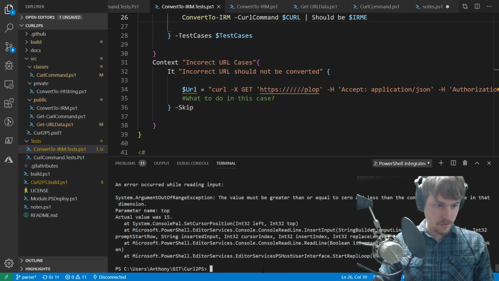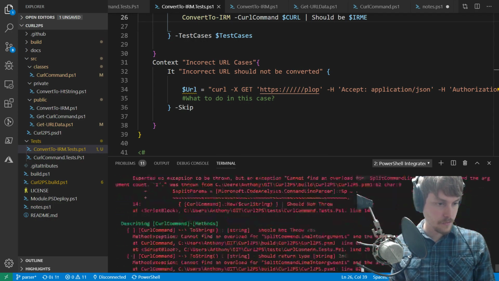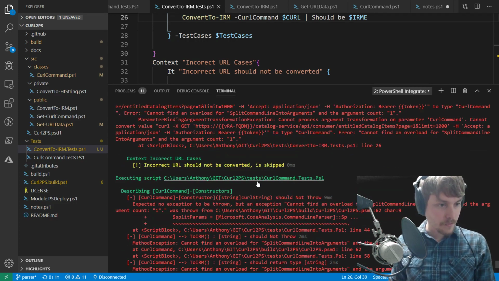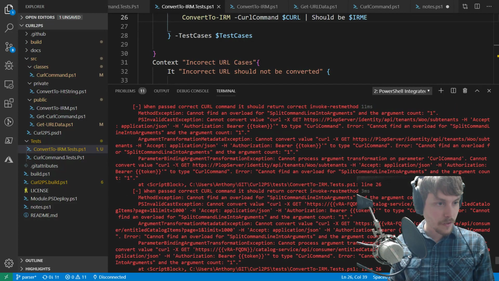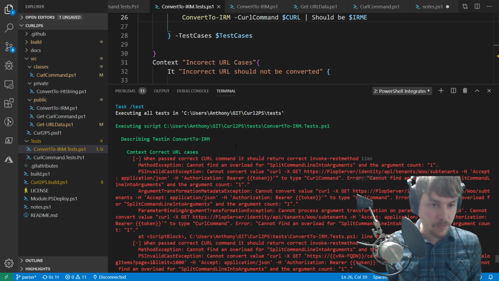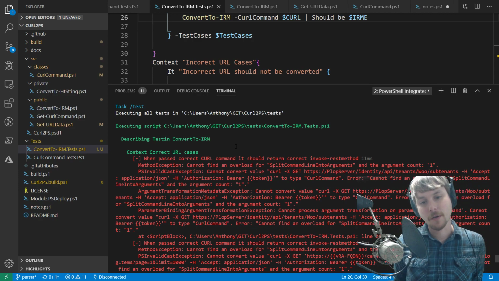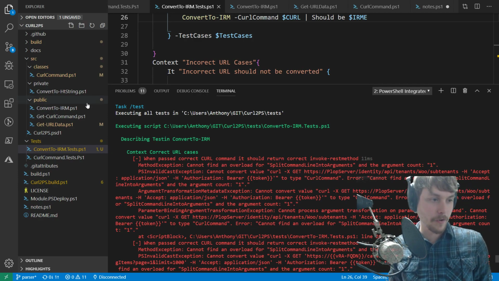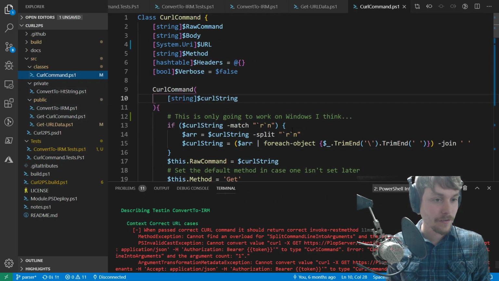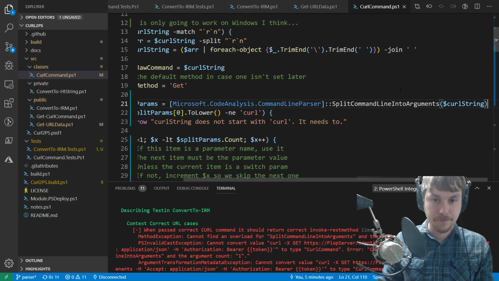Gotta skip there. So let's try that again. Oh, we still didn't get past. We gotta skip though. But it's skipped. Okay, so what are we getting? When passed correct curl should return. Method, it cannot find an overload for split commanded arguments and command count. Argument count 1. So that tripped me up earlier. Tripped me up again. So let's fix that. That's an easy fix.